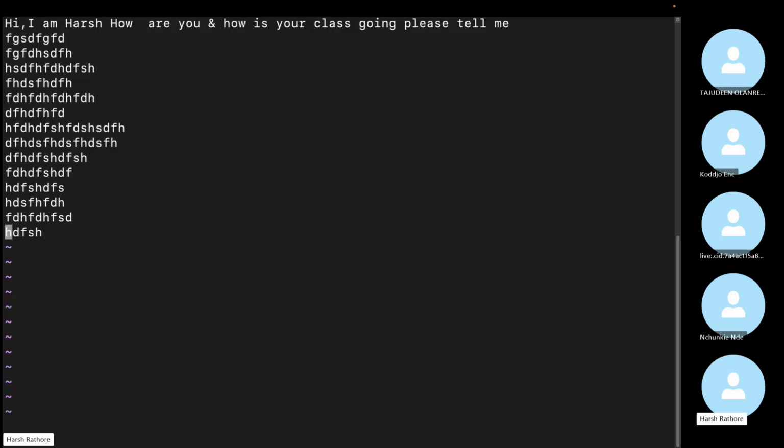To move from the last line or any line to the first line, you just press G two times, small g. And when you hold shift and hit the G button, it means capital G. When you press capital G, it will take you to the last line. Hope you guys have understood.